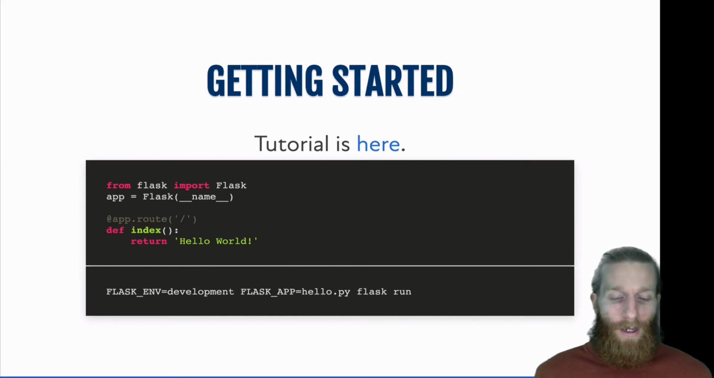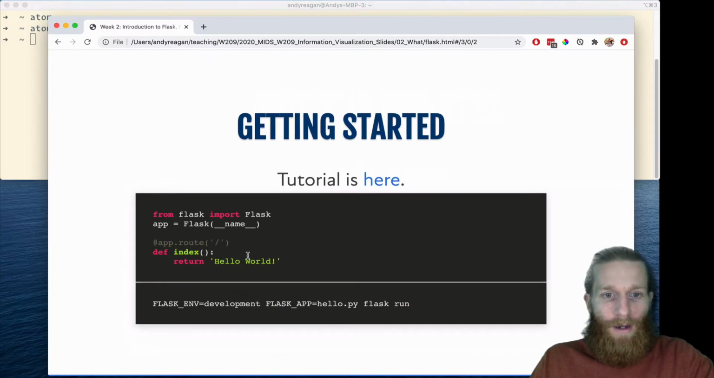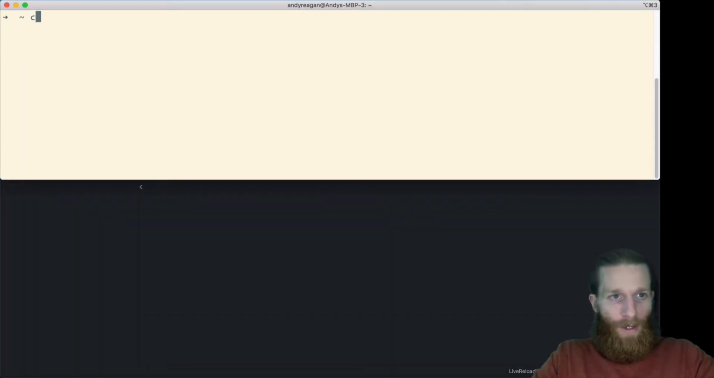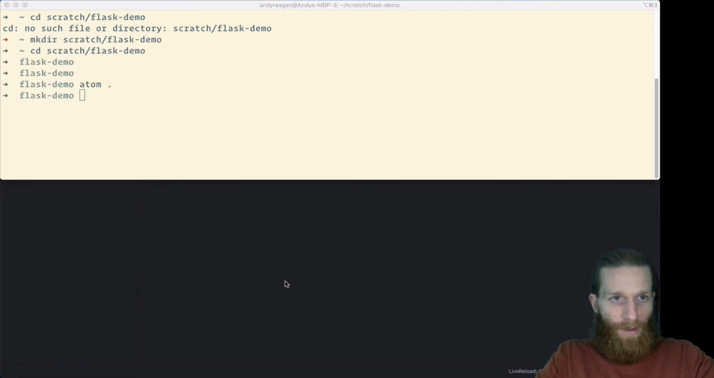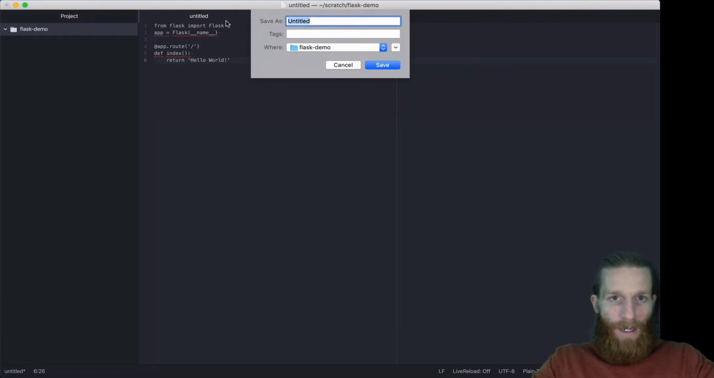So I actually want to go in and build this out. So let's go ahead and do this. So let's run a Flask app. So here we go. Let's take this bit of code. So let's make a scratch Flask demo, right? Okay, now we've got our editor open. There's nothing in Flask demo. So let's drop our code in that we just copied, right? Let's save this as, maybe we want to save it as hello.py.